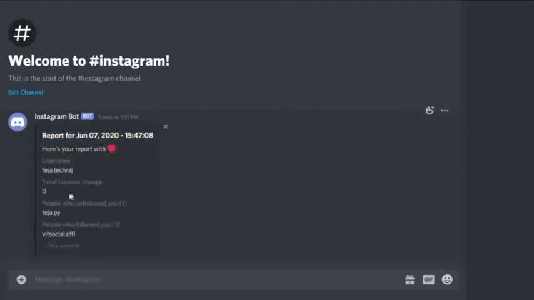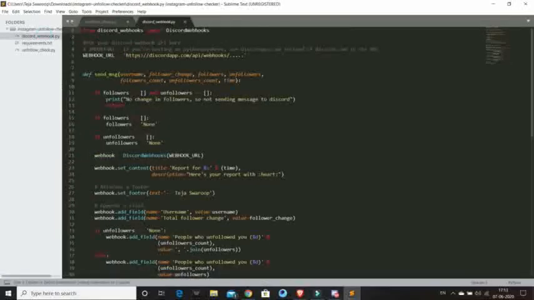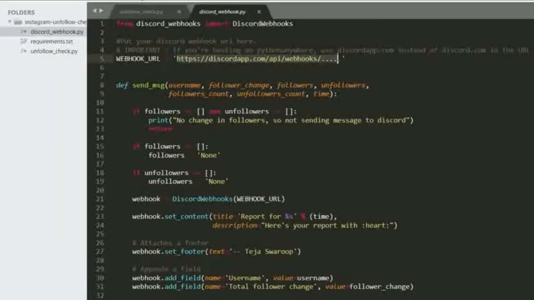I'll post all this source code on my GitHub and the link can be found in the description below. You just need to modify the source code and put your Instagram bot account credentials and the Instagram username whose unfollowers you want to monitor. And also you want to make sure that you put in your Discord webhook URL so that you receive the messages to your Discord. And that's it.